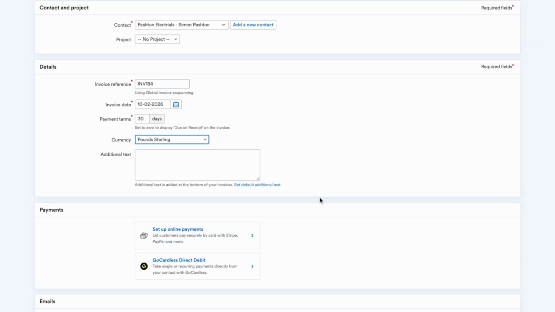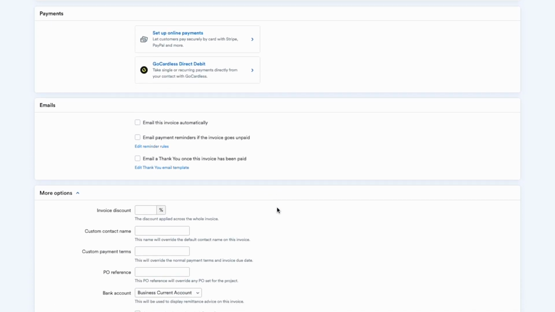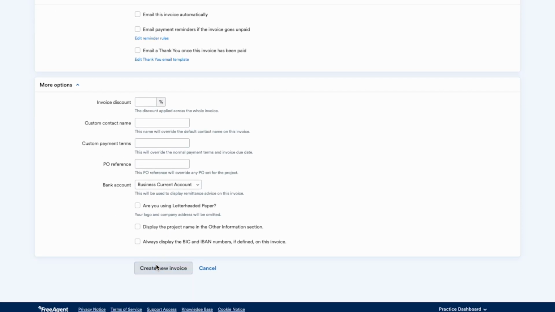You also have more optional features down here, but I'd recommend having a look at our knowledge base to see what additional options are available in this section. Now that we've input the general invoice details, we can click on the Create New Invoice button.